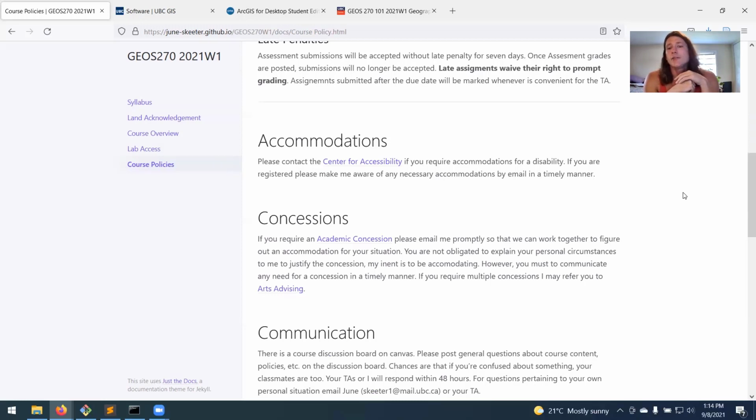That said, while my aim is to be flexible, it is your responsibility to communicate that need in a timely manner. So if you shoot me an email in November asking for a concession for module 1, chances are I'm not going to be as flexible and accommodating. It's your duty, it's your job to advocate for yourself in a timely fashion. If you do that, I promise I will be flexible. Also, if you require multiple concessions, I might refer you to arts advising as well.